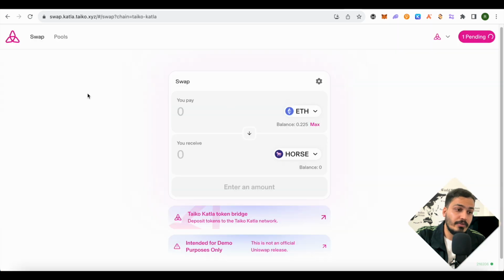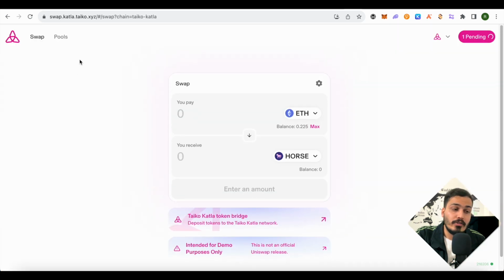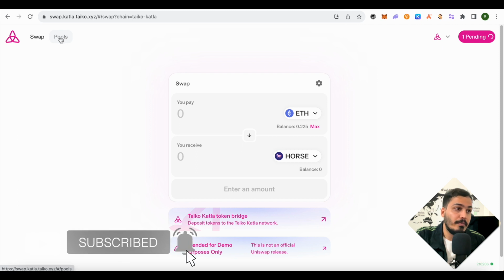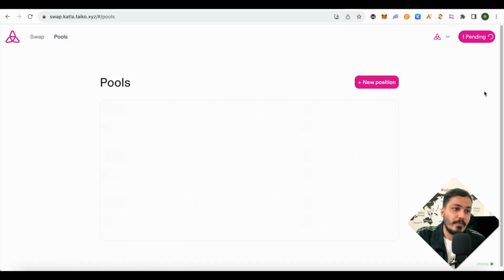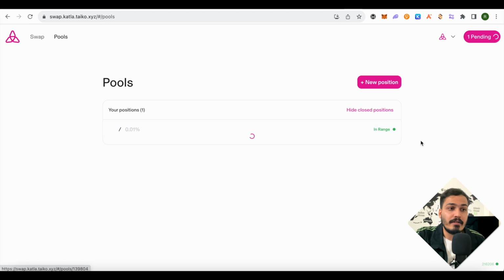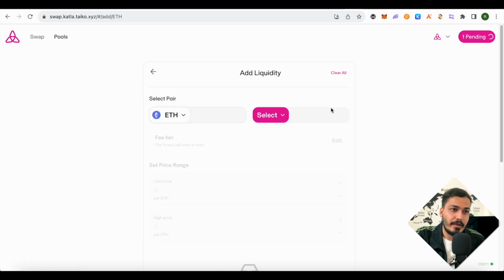Then just simply close it up. And we also have to participate in the pools. So for that, we will just simply go on pool section. Here we can see our already existing pools, and in order to add a new position, just simply click on this option of a new position, then select the pair for which you want to add the liquidity.